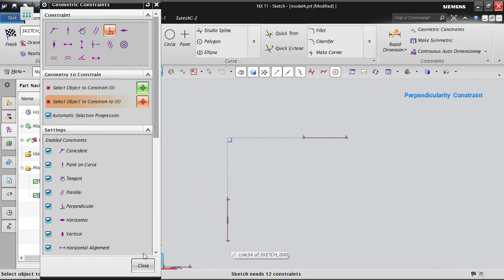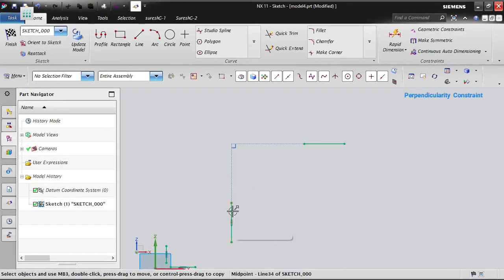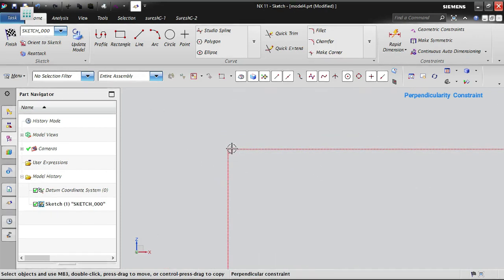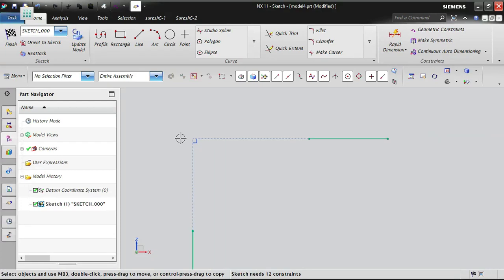Okay, whenever there is a change in this line's position or angle, then automatically this line will also be moved according to this perpendicularity. So this is how perpendicularity is maintained. Perpendicularity means you can see a symbol here. It is a 90-degree symbol. This symbol specifies that the lines are perpendicular to each other.